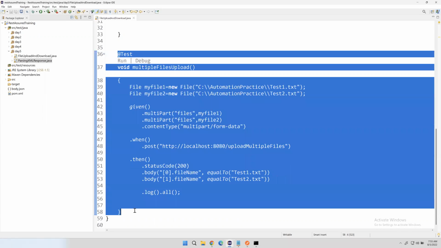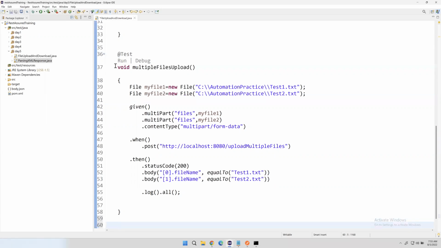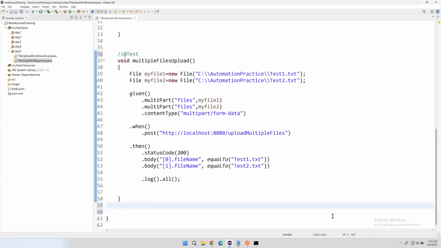Okay, let me also show you that. So for example, if you have 10 files, or 50 files, or 100 files, then it is very difficult to upload, right?